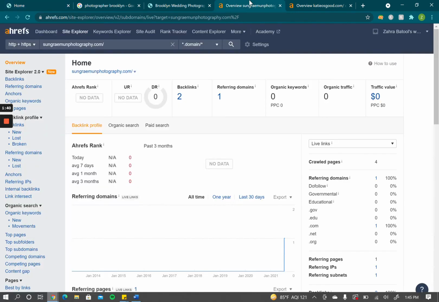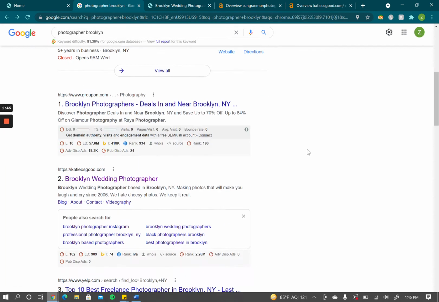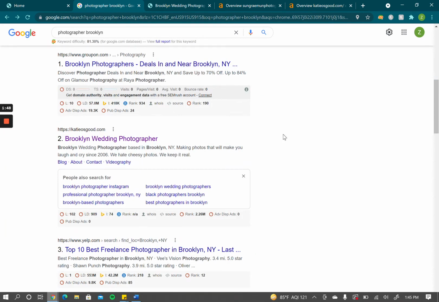So I want to show you a quick search that I did. I've plugged photographer Brooklyn into Google. I'll come back to this map part, but I want to show you what's called the organic section. These are people who aren't paying for clicks to their website. Number one is Groupon, so when the number one spot goes to a directory, I can tell you right off the bat, it's not going to be that difficult to beat a directory out and rank higher than them. So that's always really exciting for someone like me.